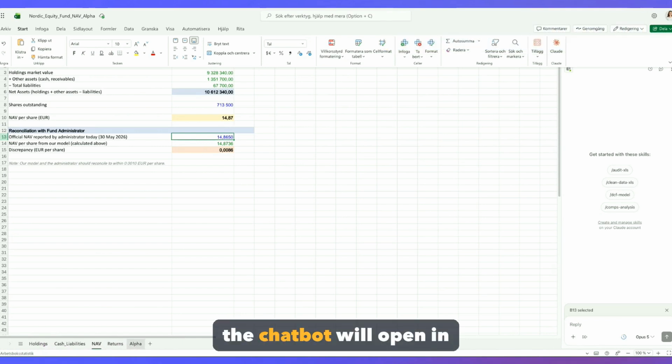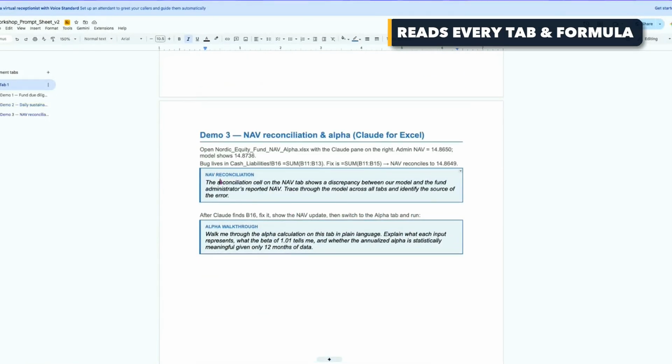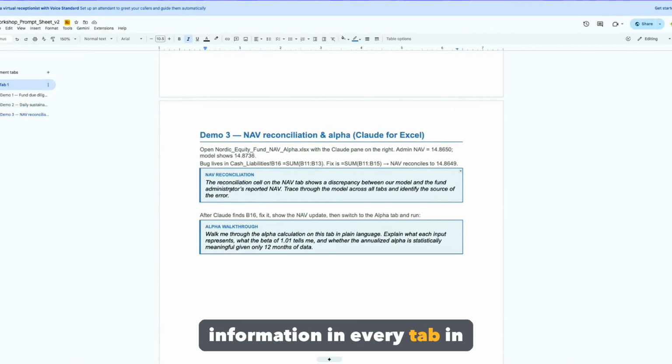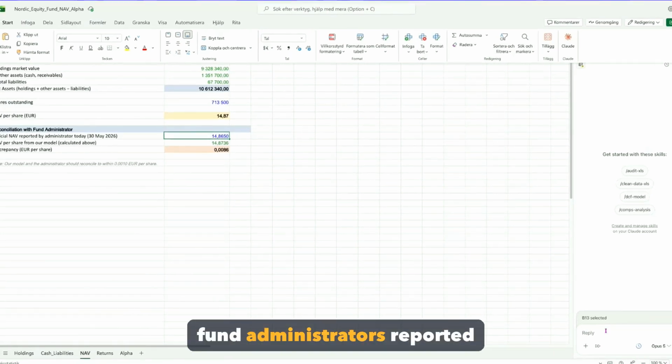So let's now try to solve this discrepancy. Here we will go back to our cheat sheet, and we will try to get the prompt that I created. It says the reconciliation cell on the NAV tab shows a discrepancy between our model and the fund administrator's reported NAV. Trace through the model across all tabs and identify the source of the error. Now let's just copy this prompt, and let's go back to our Excel sheet and paste it in here.